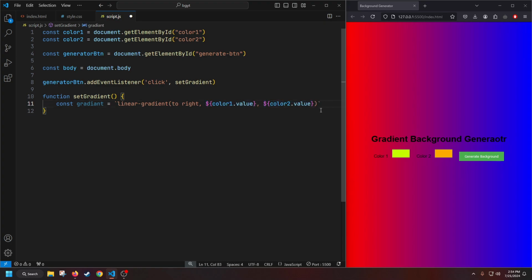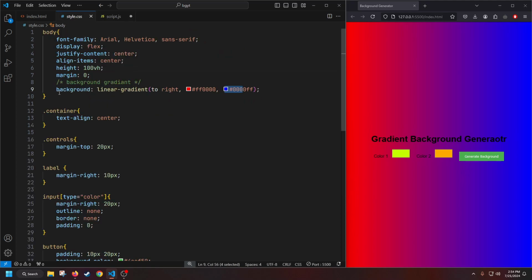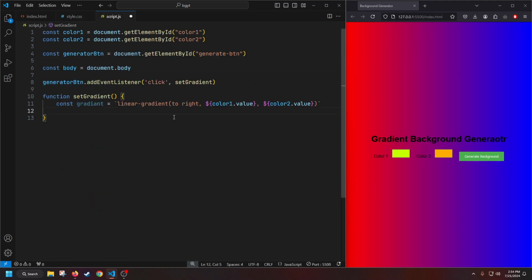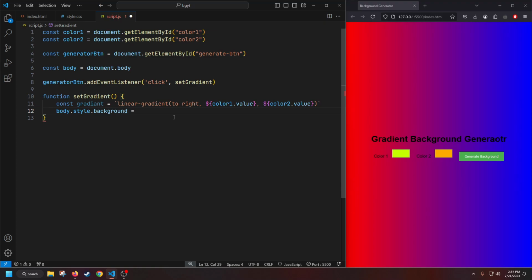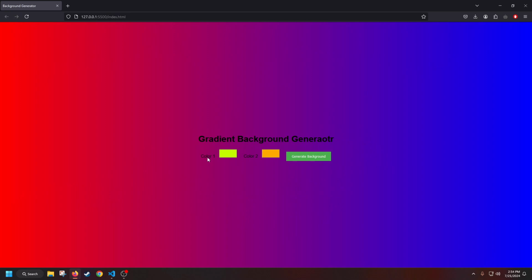Now this variable gradient holds our style with our selected values. So now on the body we want to set our background color. To do that, you write body dot style dot background is equal to gradient, and that is pretty much it. Now let's test it.